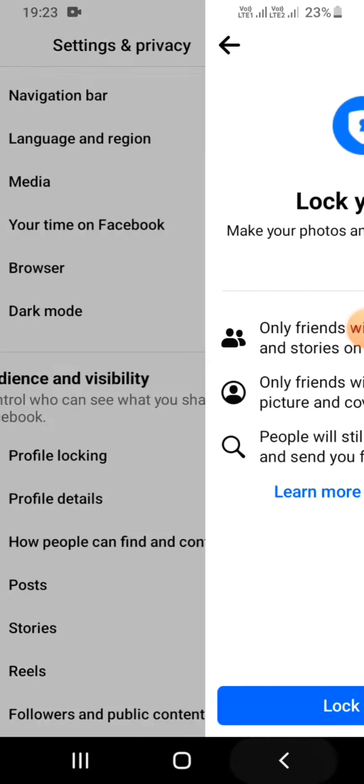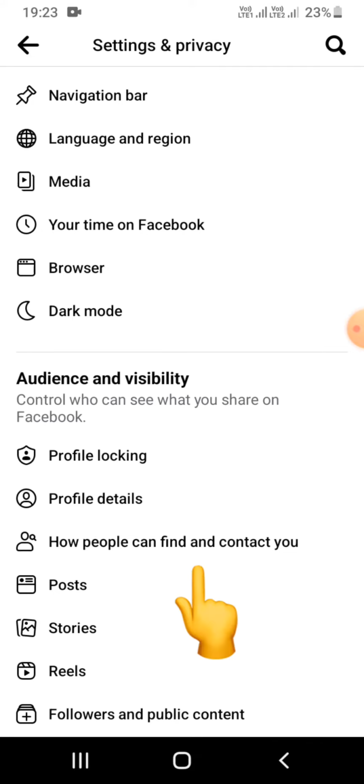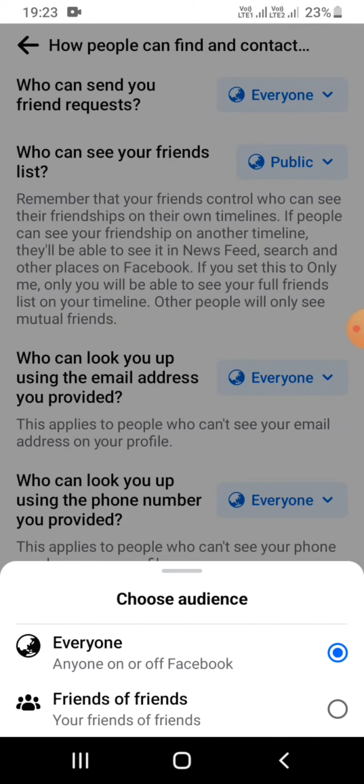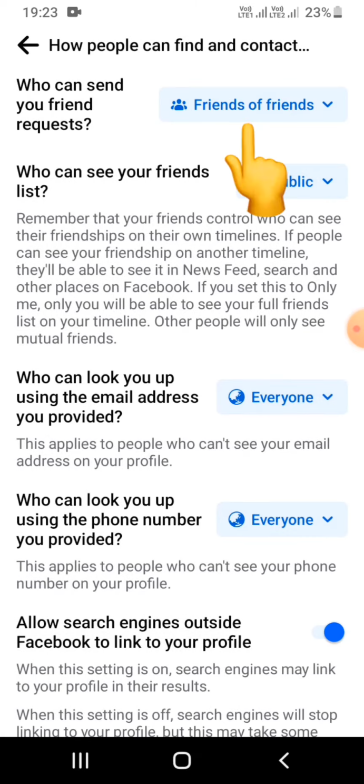Click on settings. Now what you're gonna do is go on how people can find and contact you from the audience and visibility section. Now here you can change the settings. As you can see there, who can send you friend requests. Change the settings to friends of friends. Once you change the setting, only your mutual friend will be able to send you requests, and that's how easily you can block friend requests on Facebook.